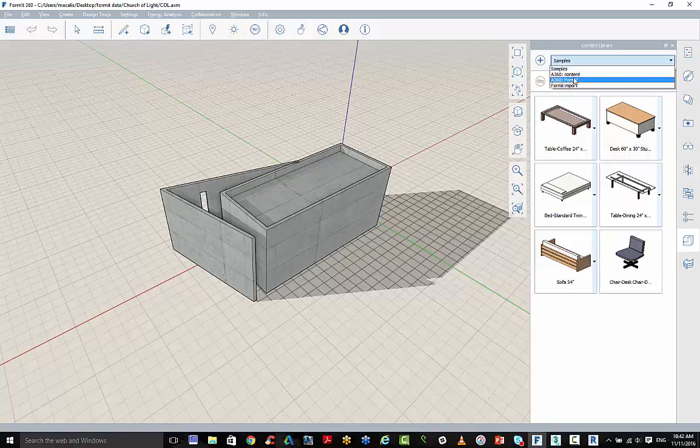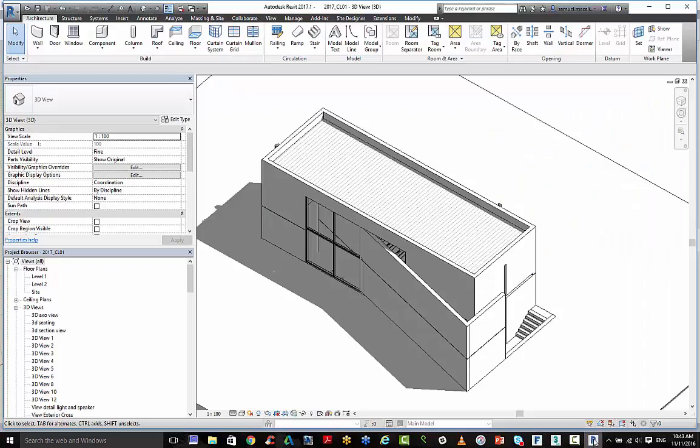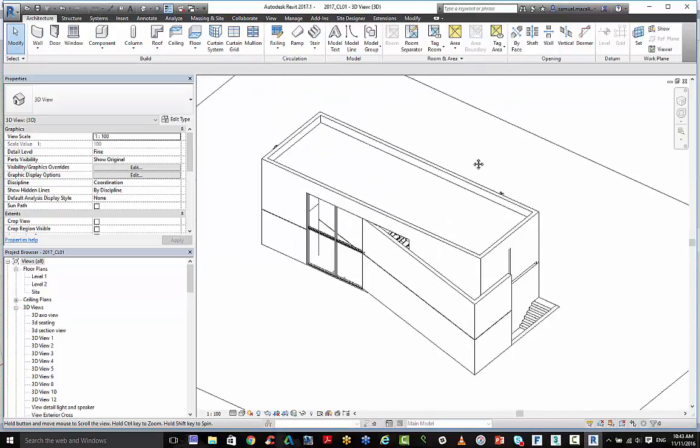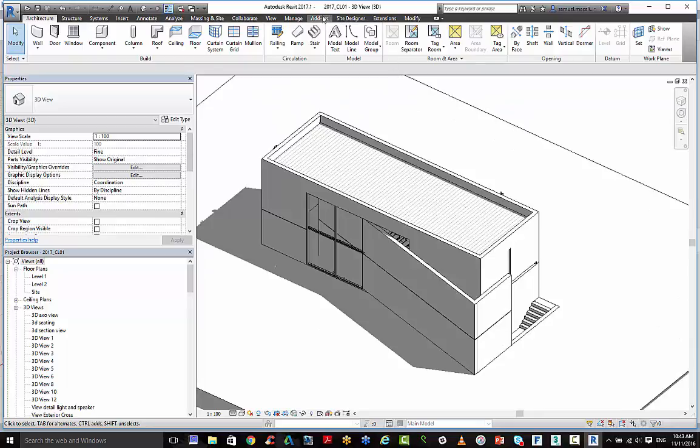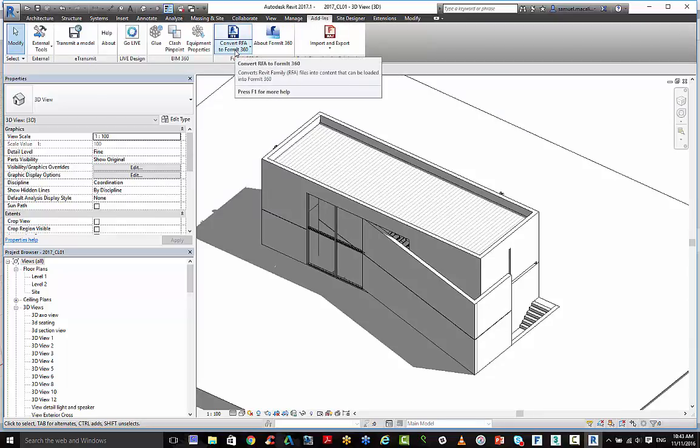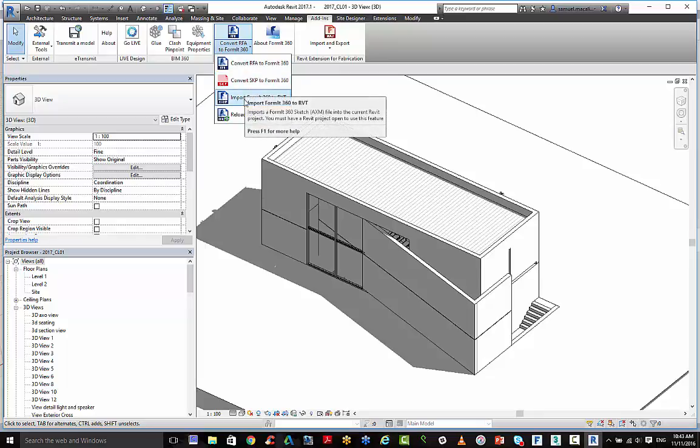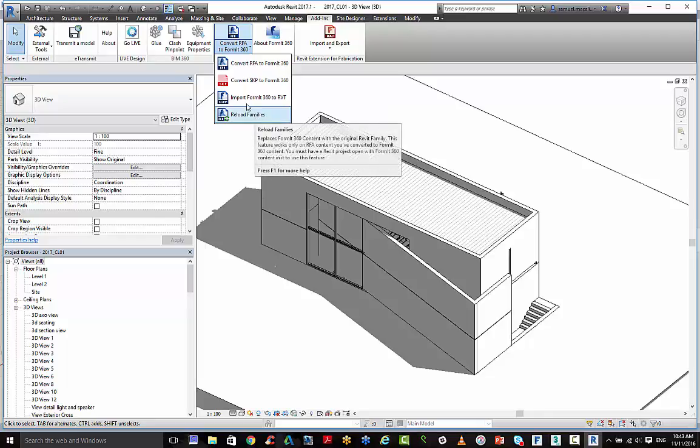I've got some previous content that I've set up. You can do this from the cloud, from A360 Drive, but you can do this locally. My preference is to do it locally, and what I want to do here is link in my local content library. So I'm going to do this via Revit, and I'm running this in Revit 2017, and we have in the add-ins tool the Convert RFA to FormIt 360 tool here. This can be done for SketchUp. You can import your FormIt 360s natively into the RVT format, and you can reload families.